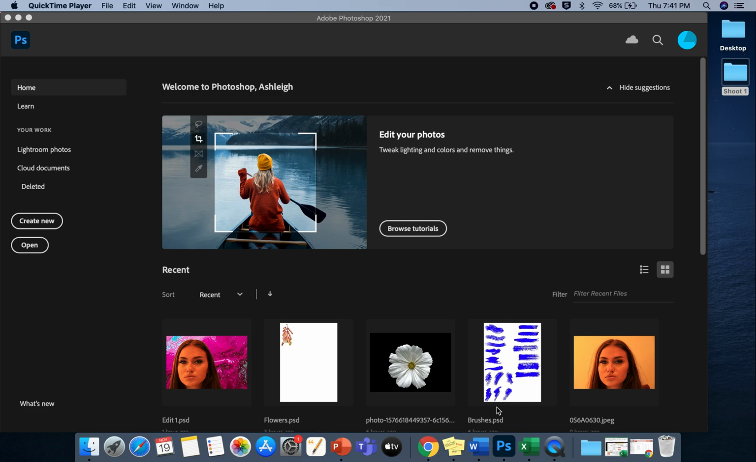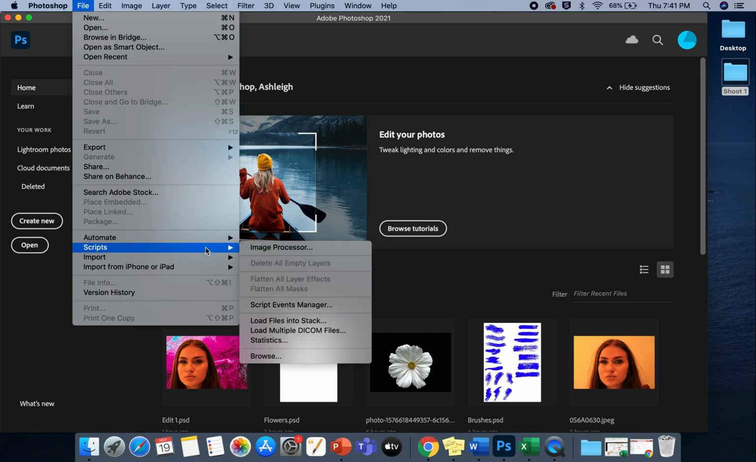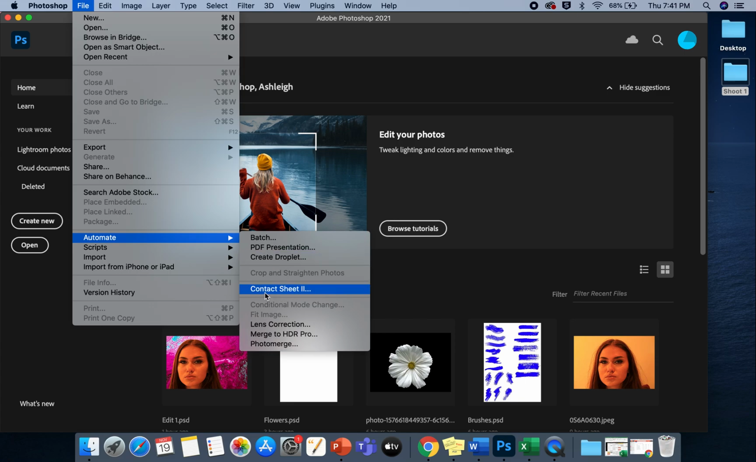I'm just going to show you how to make a contact sheet. So you need to be in Photoshop. Ideally have your photographs that you want in your contact sheet pre-organised in a folder where you know the location, and you're going to go to File, down to Automate, and then click Contact Sheet 2.